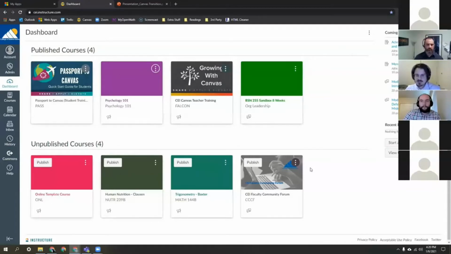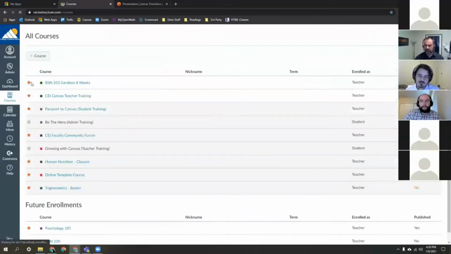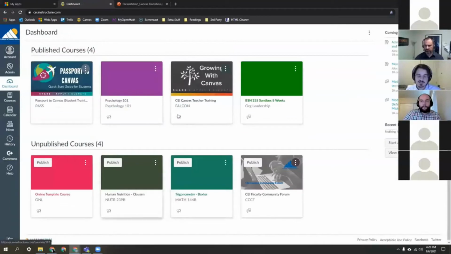Again, here's all the published courses. Here's all the previous ones. Over on the navigation menu, here's the courses button, and you can click on all courses to see all of your previous classes. You can also, on that menu on all courses, put stars next to the ones that you want to see, and you can unstar the ones that you don't want to see. So that should clean up this area a little bit for you.